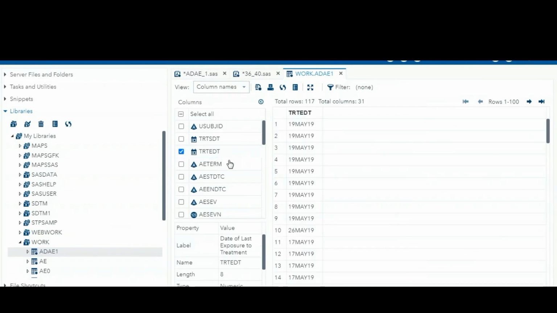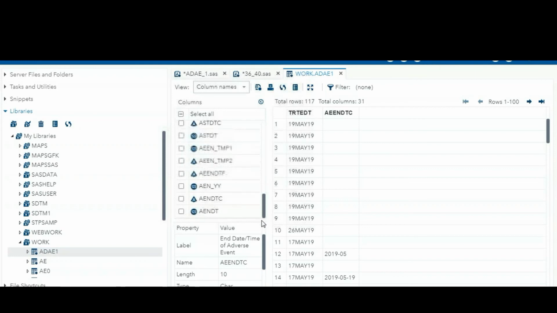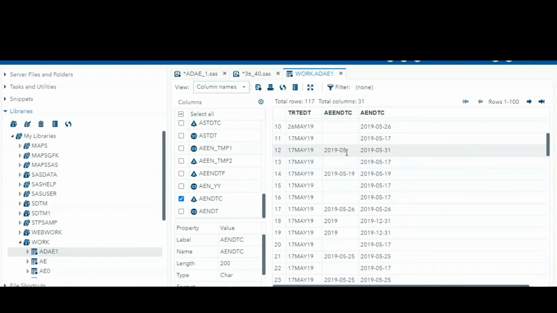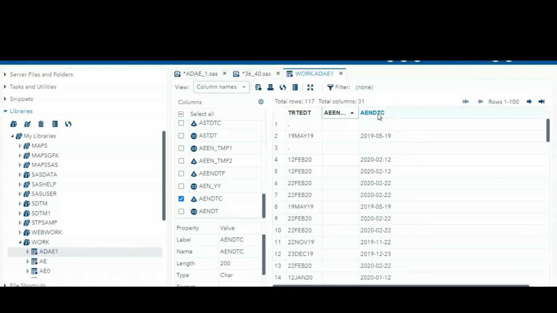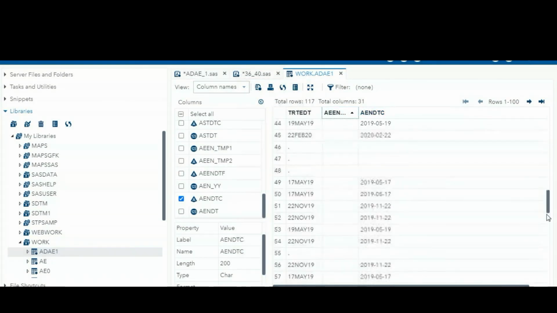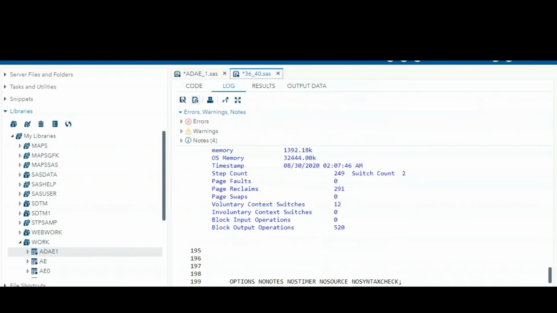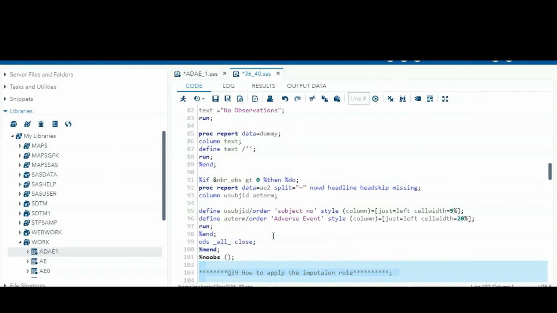Only the TRTEDT, and I am putting AENDTC. So you can see wherever the treatment date was missing, it was populated. Whenever it was partial also, we handle it as per the rules, whether it is the 31st or the last date. So AENDTC is the SDTM variable, and AENDT is our ADaM variable.